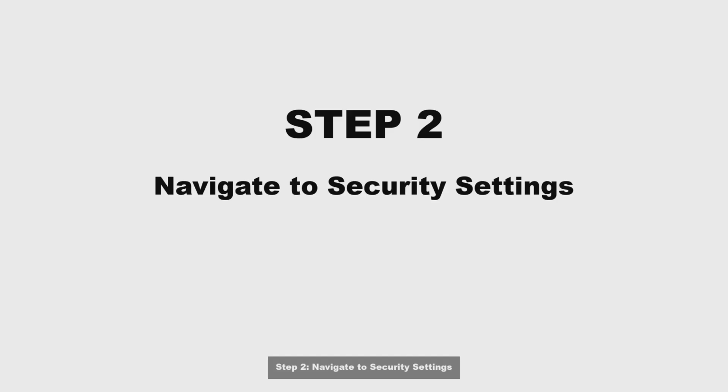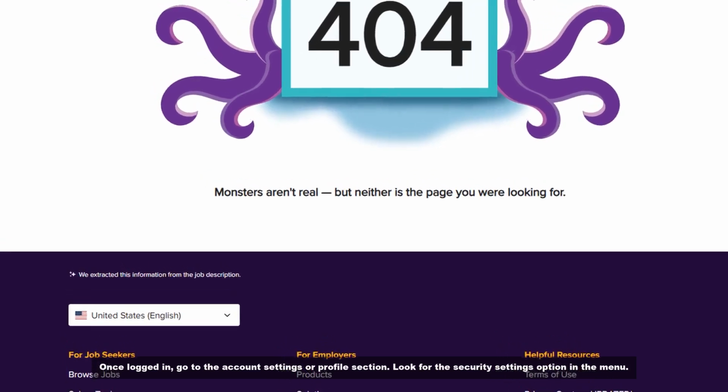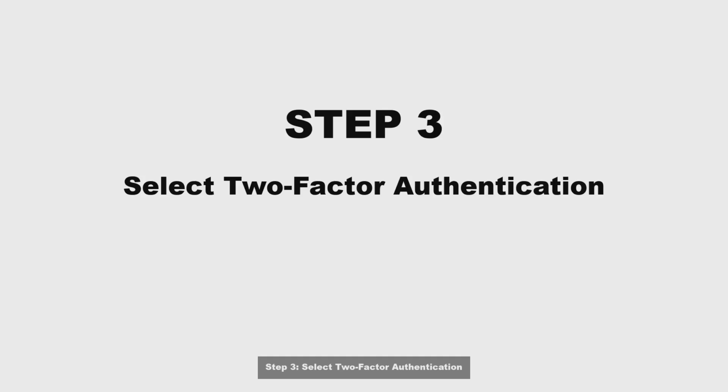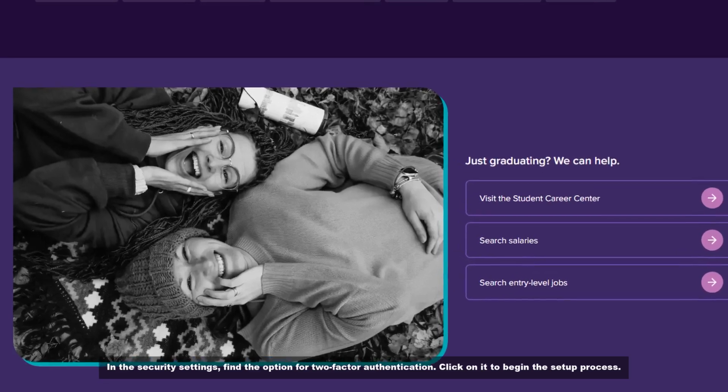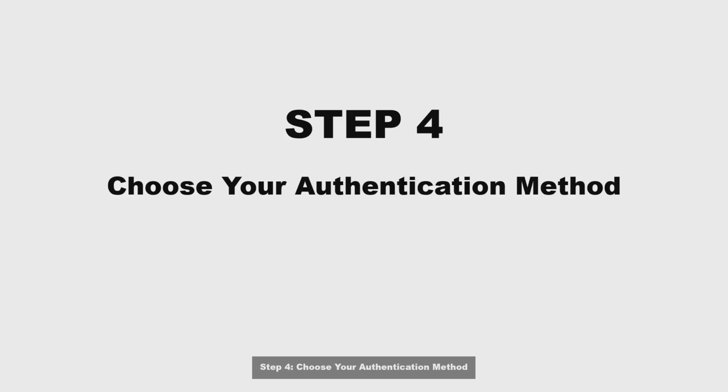Step 2. Navigate to Security Settings. Once logged in, go to the Account Settings or Profile section. Look for the Security Settings option in the menu. Step 3. Select Two-Factor Authentication. In the Security Settings, find the option for Two-Factor Authentication. Click on it to begin the setup process.